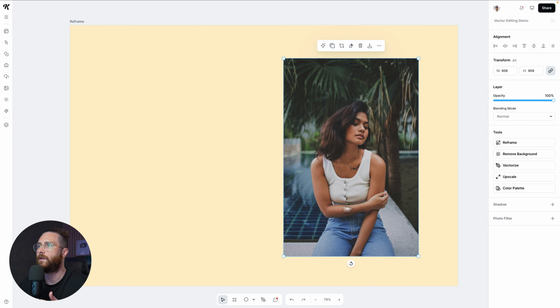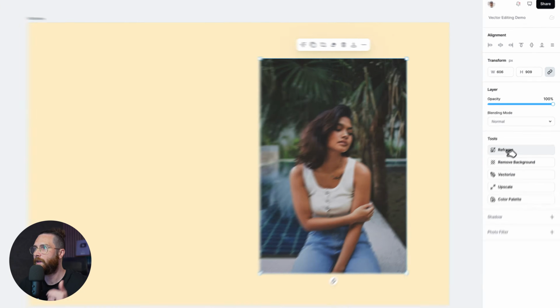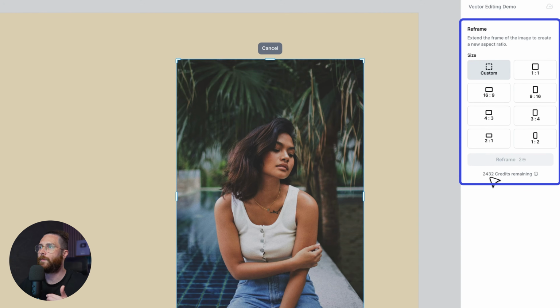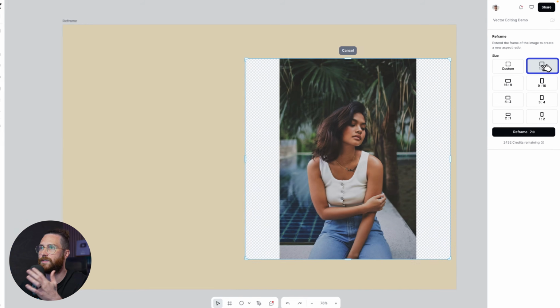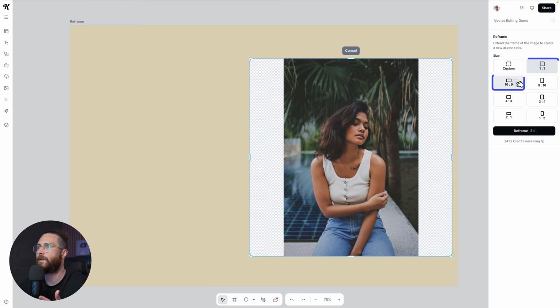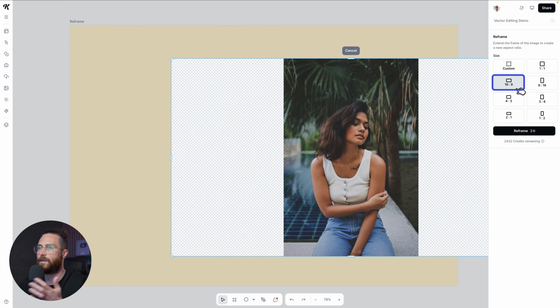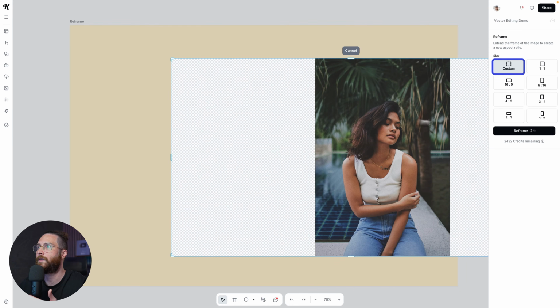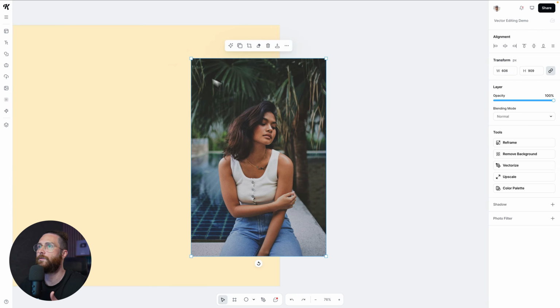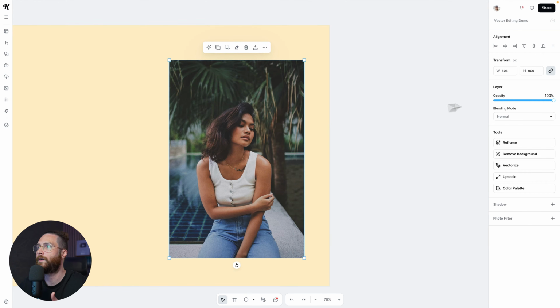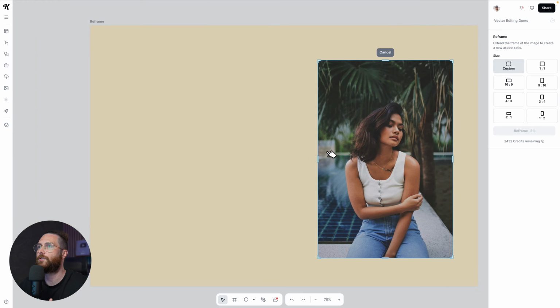space to the left. So over here on the right, you can see this button called Reframe. And if I click it, now what's going to happen is I have different aspect ratios that I can choose from. For example, if I do a 1:1, you can see that it expands the left and right. If I do a 16:9, you can see that it expands left and right to fill out a 16:9 ratio, or I can just keep it custom here, which is what I'm going to do. I'm just going to move this back to where it was, hit reframe, and then I can just drag it.